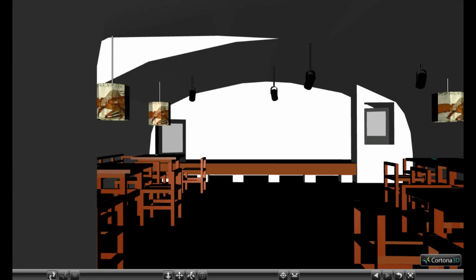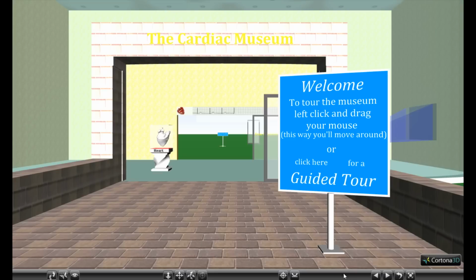Okay, hang on. We can go to that museum real quick, and then we'll move on to the Flux stuff. I don't know why my voice cracked there. Just a little. Main.world. Okay, so this one's the guided tour.